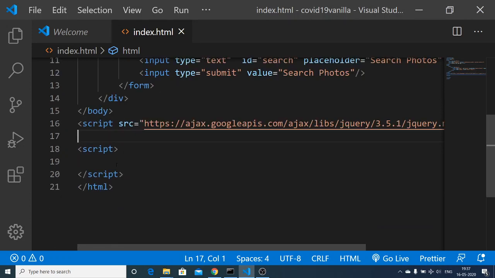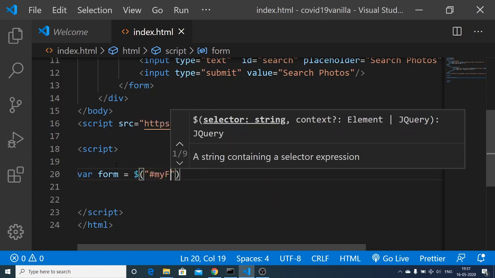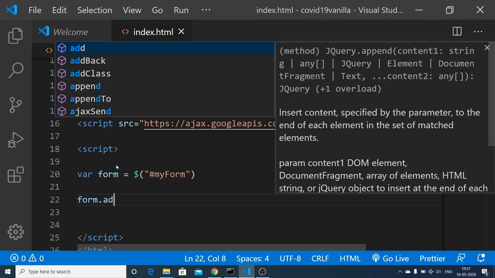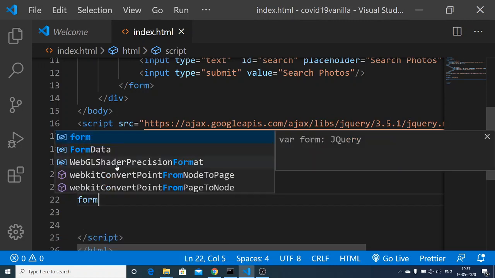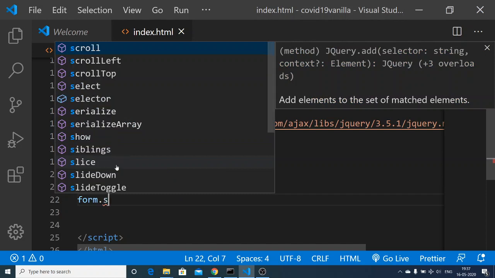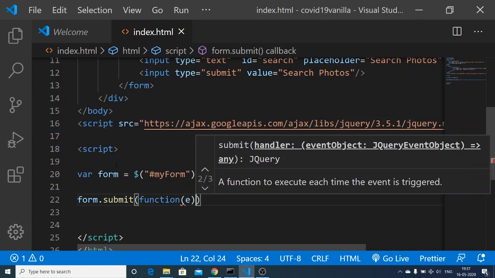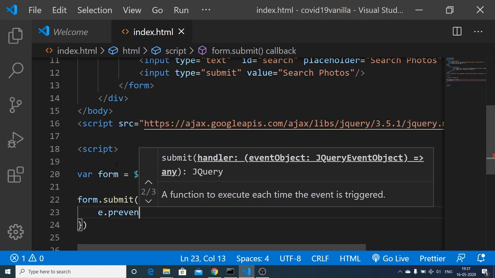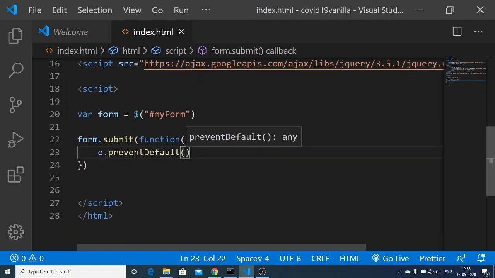And now first of all we can get the reference of the form, providing the ID which is my form. After getting this reference we can attach an event listener to it, form dot submit. So when the form submits, this function will execute. First of all we need to prevent the auto submission of the form. Just execute e.preventDefault.